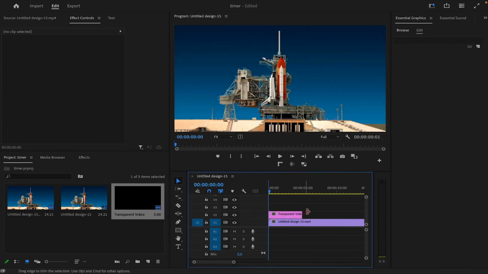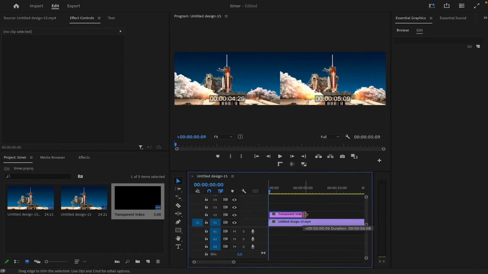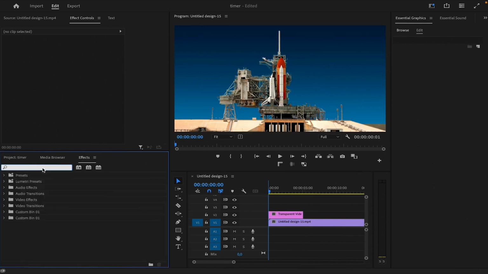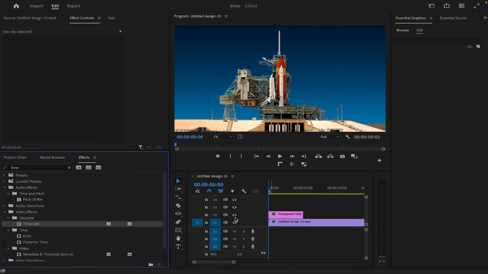Drag the transparent video from the project panel onto your timeline. Extend its duration to match the desired length of your countdown. In the effects panel, search for the timecode effect. Apply this effect to the transparent video.